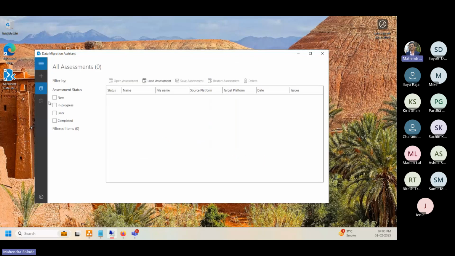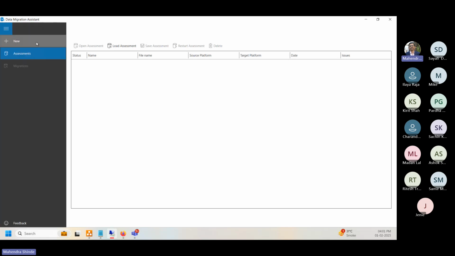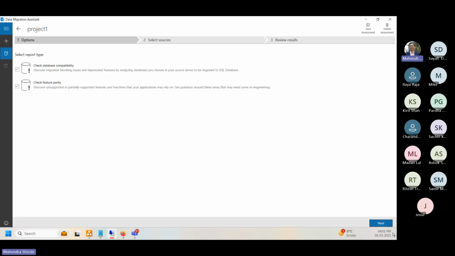Now, let me show you one thing here. Wait a second. Looks like all the migration projects have disappeared from here. That's because I actually deleted the database from the cloud. So if you create a migration project, what you can do is simply provide the project name here, assessment or migration project name. Let's say, for example, project 1, database engine Azure SQL Database. Okay, then connect.